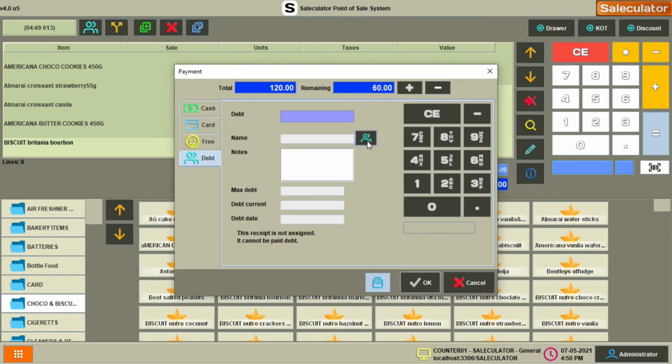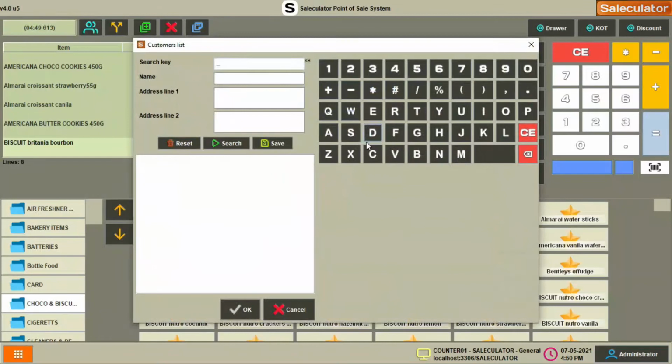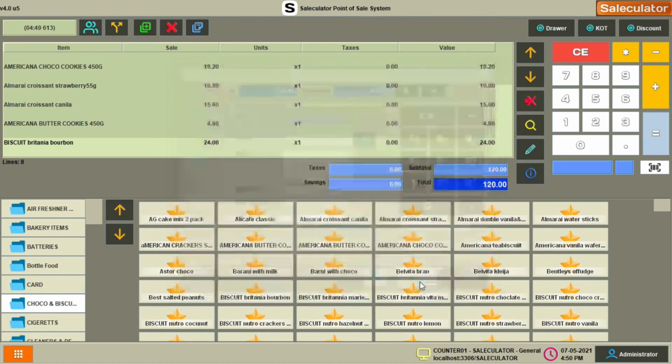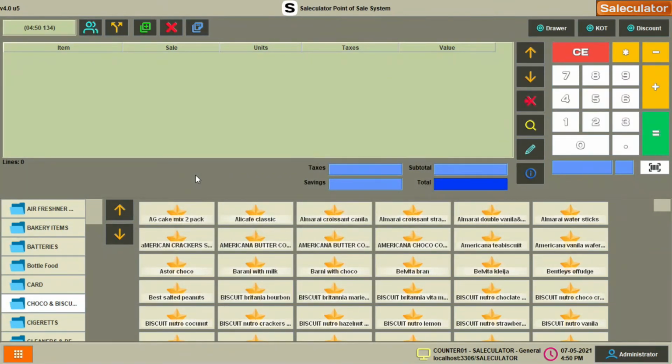You have to create the customer, maybe serial number 6, customer Imran, and let's click save, click OK. Alright, so Imran has paid 60 and the balance 60 he is going to take the product for debt. So this 60 is going to be debited, or deducted, from his maximum debt of 1000, and click OK. So let's go back and see how Imran's bill looks.